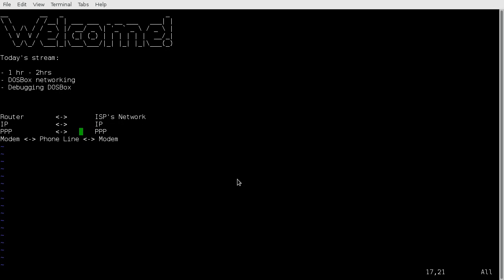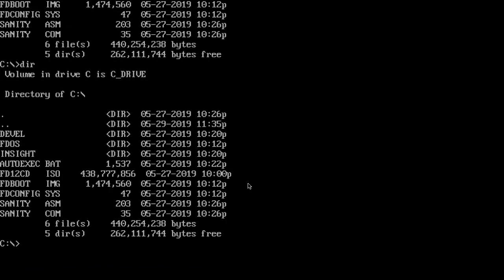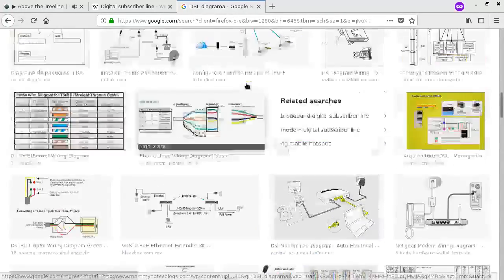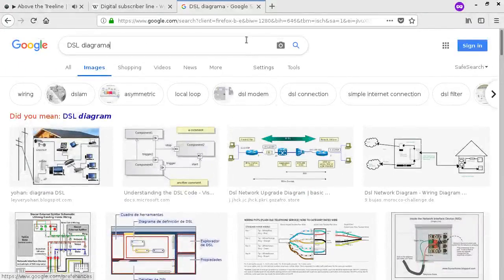So PPP or Ethernet let you tunnel IP packets. And PPP can run over your phone line. It can also run over Ethernet, and that's generally what routers use today. So I'll just give a quick diagram of that.